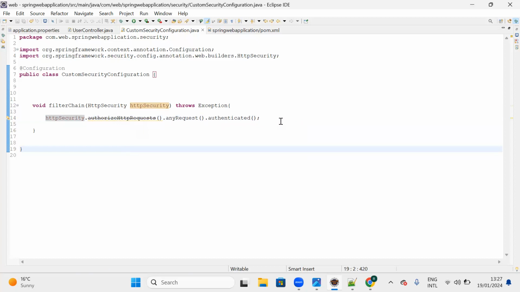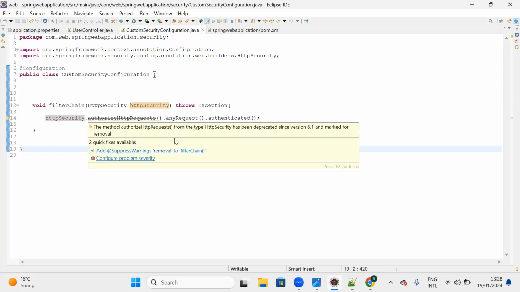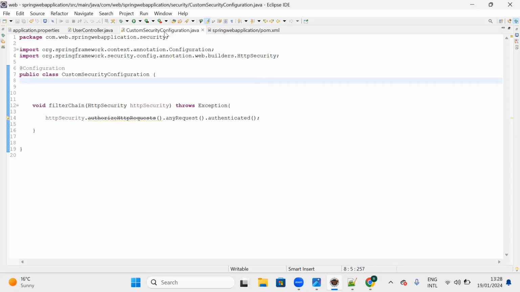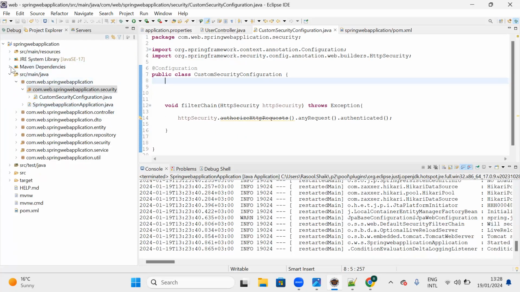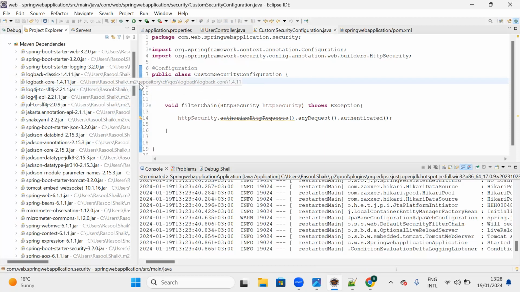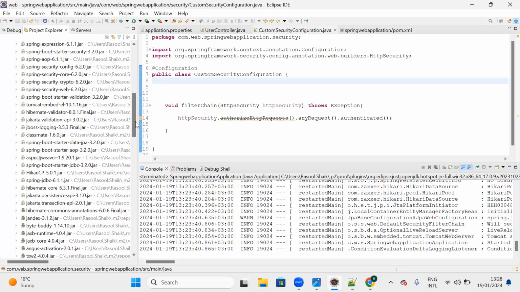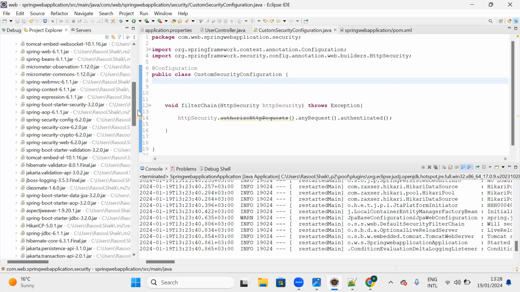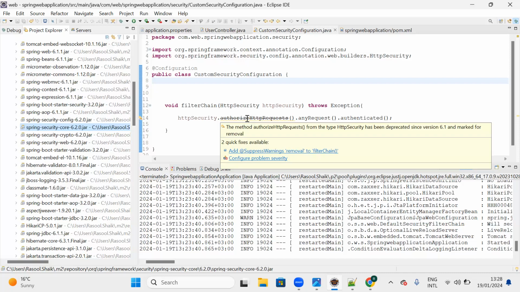You can see here there is a warning, it is deprecated. The method authorizeRequests from the type HttpSecurity has been deprecated since Spring Security version 6.1. If you go to your Maven dependencies, we are using the Spring Security core module 6 version. You can see here Spring Security 6.2, the latest version of Spring Security. That's the reason this authorizeRequests is outdated.